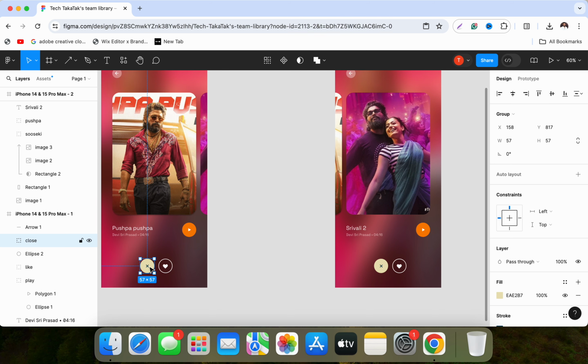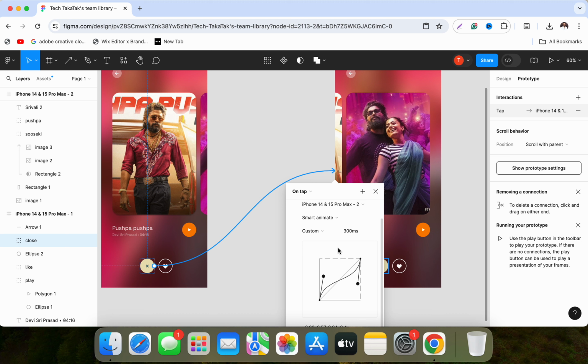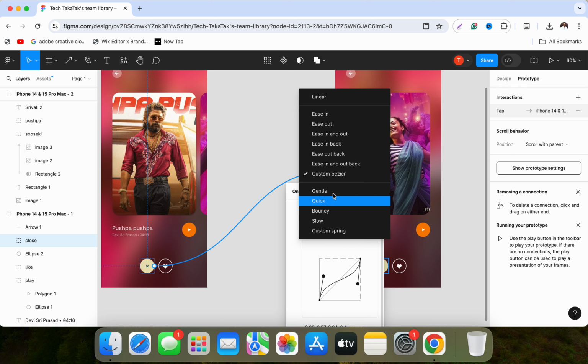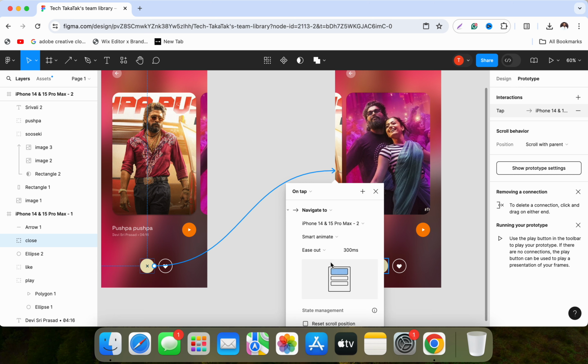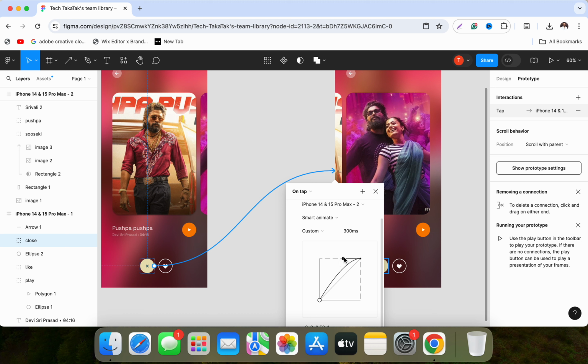So I have to link this screen with this button. Here I have to select the page. Yeah, here. Now here you need to select smart animate, it is good. And here I want to use custom curve. You can use ease in, ease out, but custom is good if you are professional, so you can make it as you want. So I will do it like this, a little bit more curve, like this.